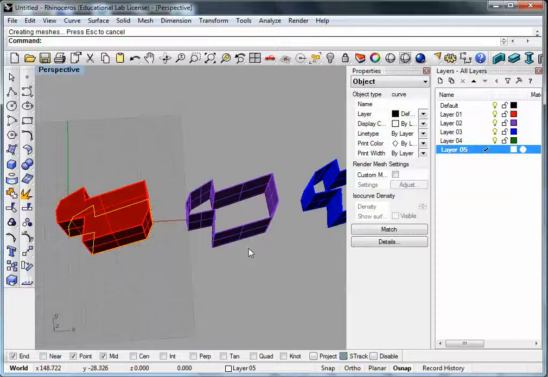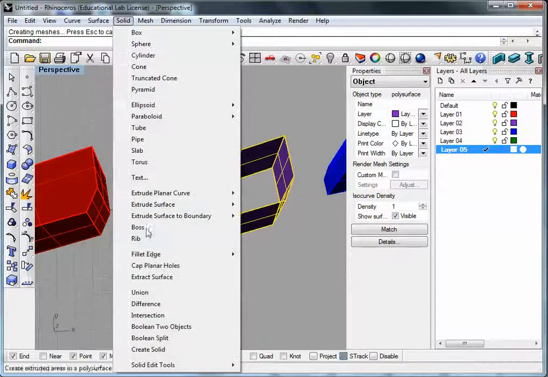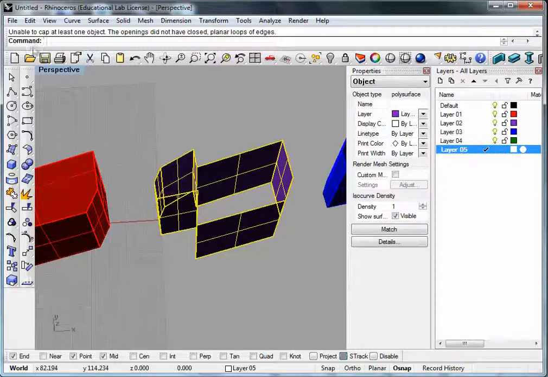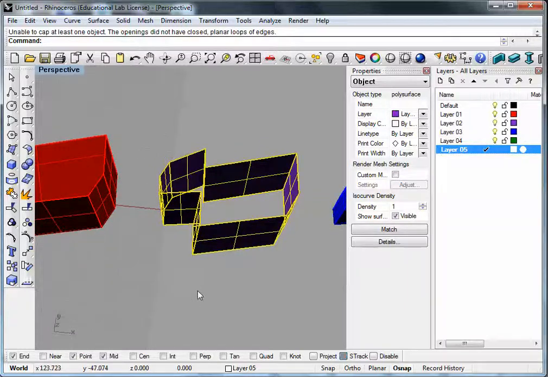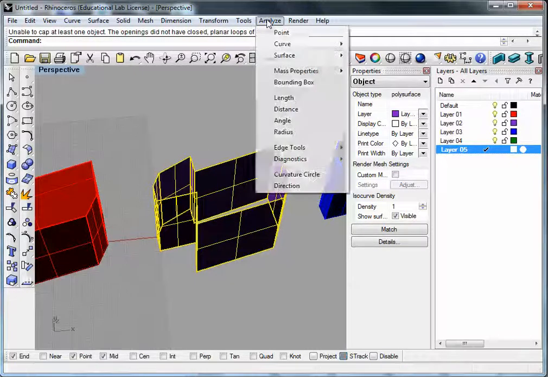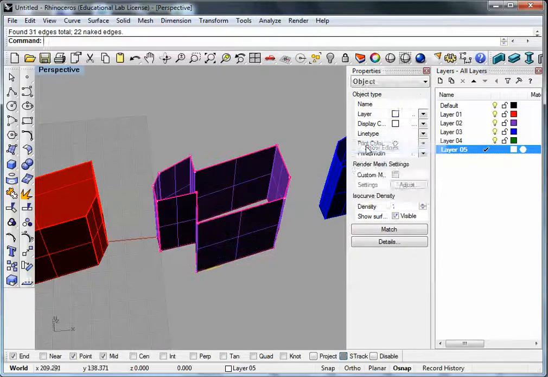If that didn't solve your problem, for example, you selected your object, you went onto the Solid menu, Cap Planar Holes, and nothing happened. It said unable to cap at least one object. The openings did not form closed planar loops for edges. Right, what do we do now? Select your object, go to the Analyze menu, choose Edge Tools, Show Edges.